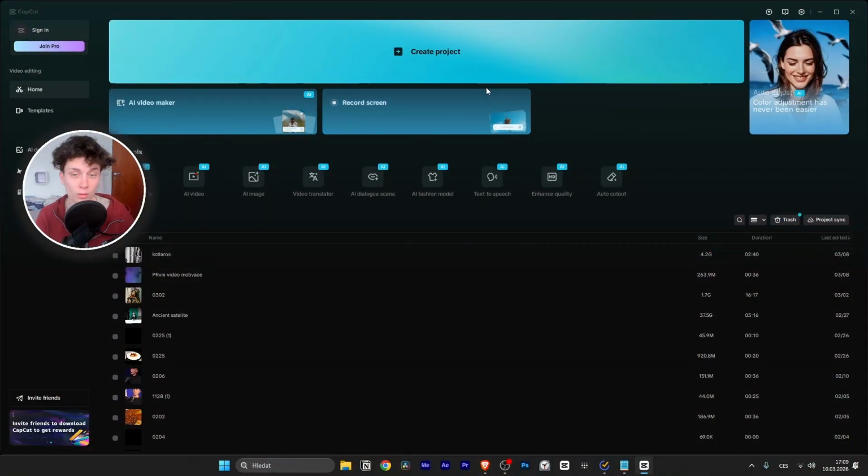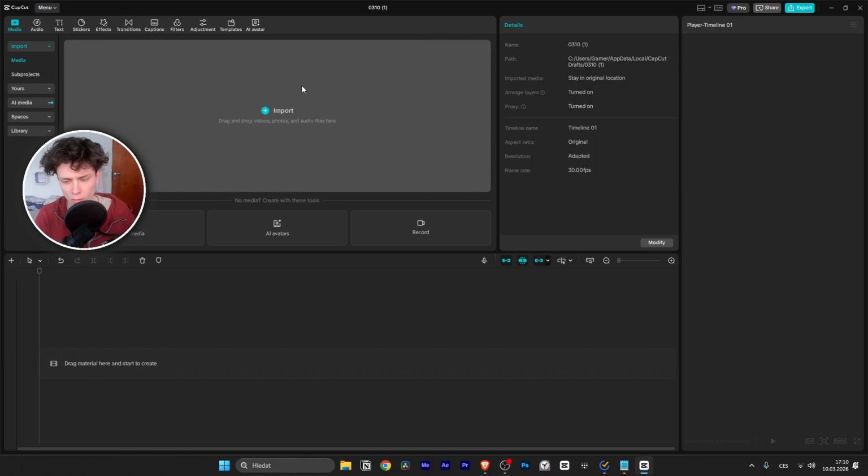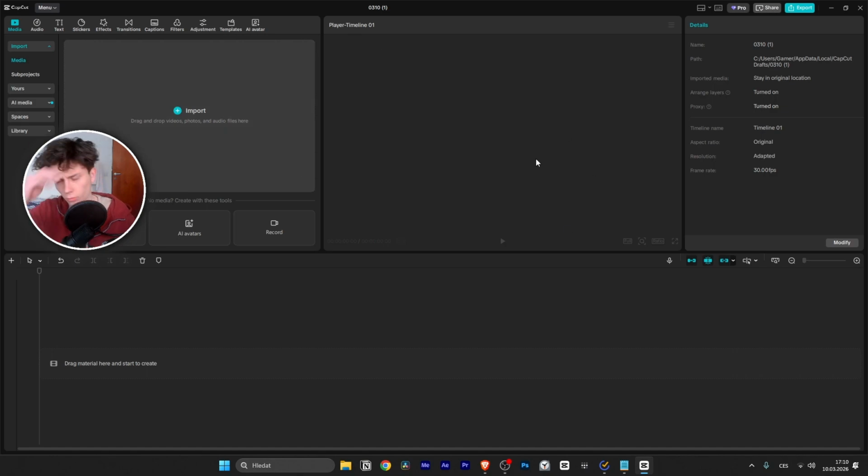Alright, welcome. So let's get straight into it. We're going to create the project here. And yes, it won't look like that. I'm sorry for that. It will look like this when you first open this. Okay, so let's start with the layout first. This is how the layout looks. We're going to rename it to, let's say, first project.